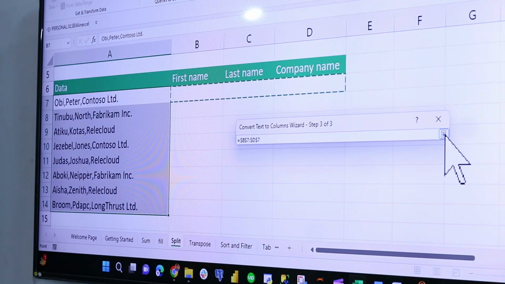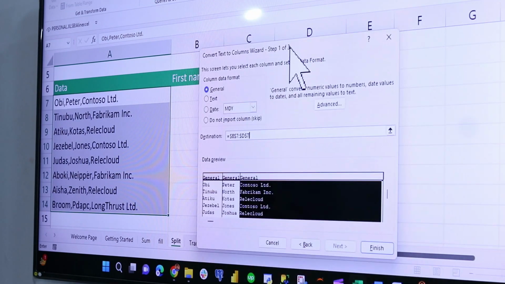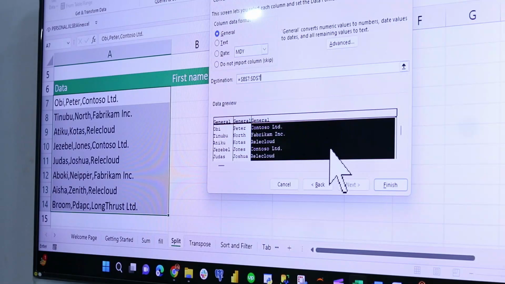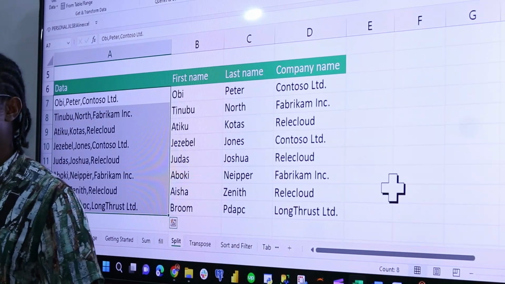And when you are done, you drop the small arrow, you click, and it's going to take you back to this dialog box. Did you understand up to this point? Yes. Good. When you are done, you click on Finish. And there you have it.